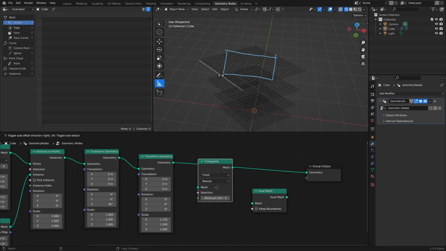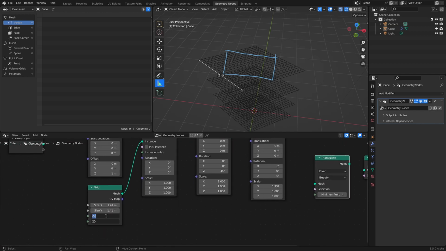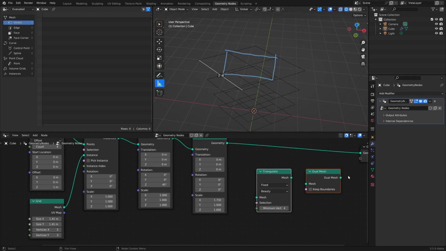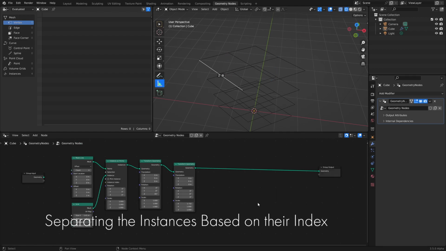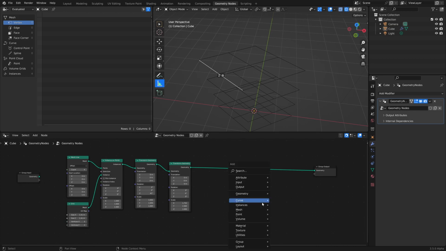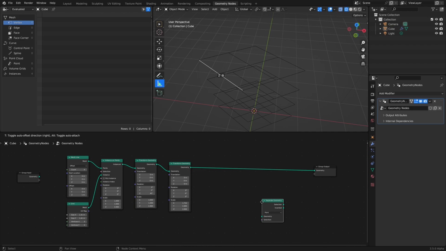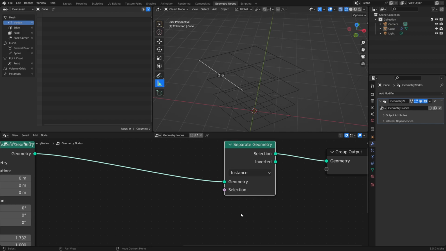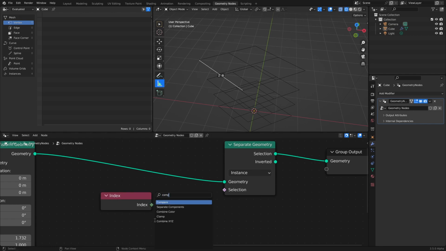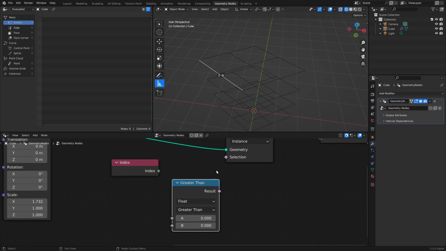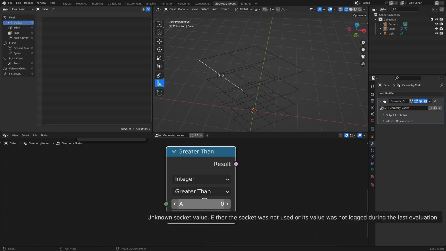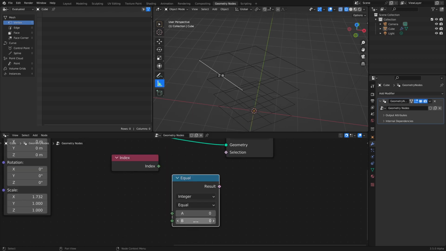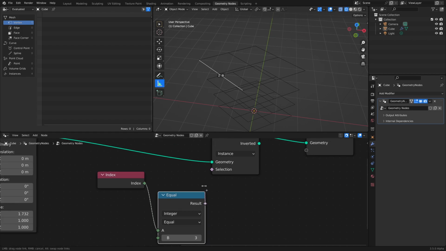All right, so remove all of this and switch this back to 3. All right, back to the tutorial. The next thing we need to do is separate the instances based on their index. Let's add in a separate geometry and set the domain to instance. Then place an index and a compare. Set the compare node to integer and the operation to equal. And set the B value to 3. Connect index to A and result to selection.